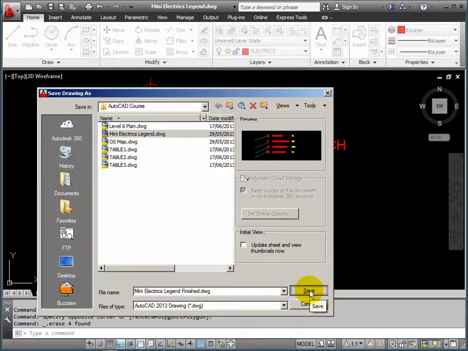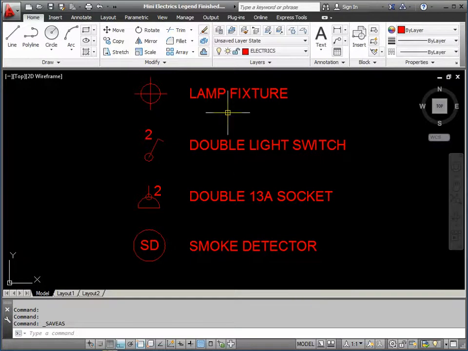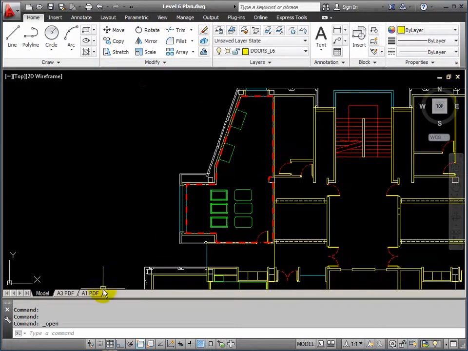Okay, and save. That's now ready to bring in to the main drawing. Now these items here are sized so that they will be the right size in model space. Now I'll show you what that's based on. So I'll close this drawing.